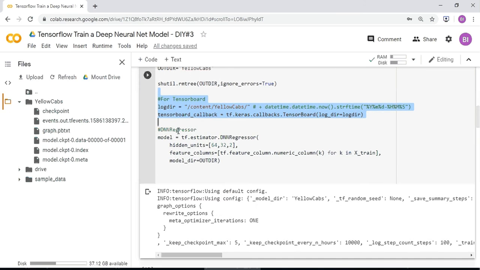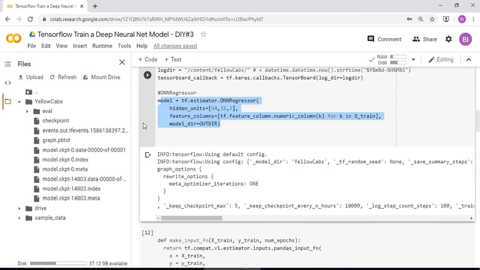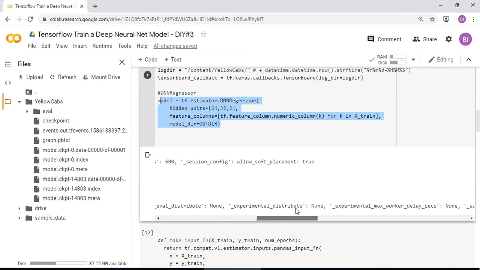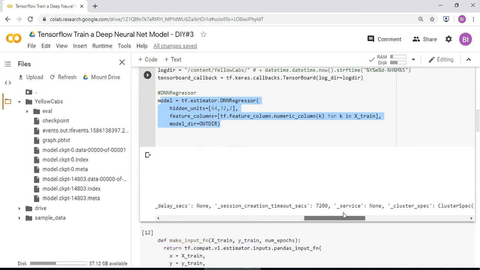When I ran this, I got the output here like this. So these are hyperparameters for building this graph: service timeout, cluster spec, worker. Just go through it. It's very important for you to take a look at it.